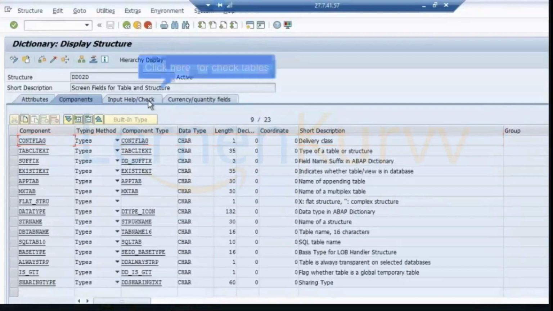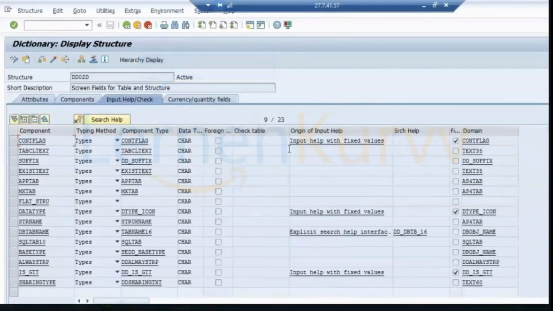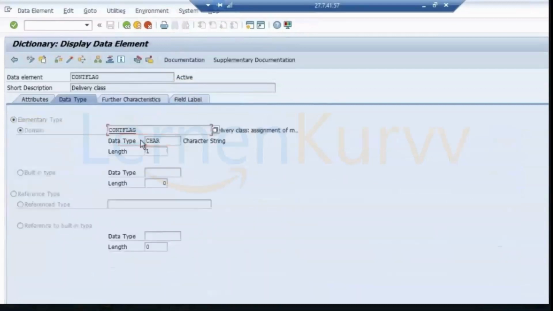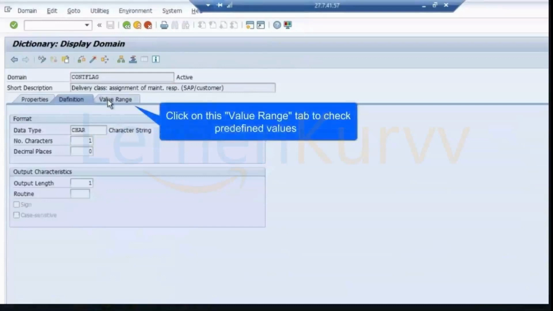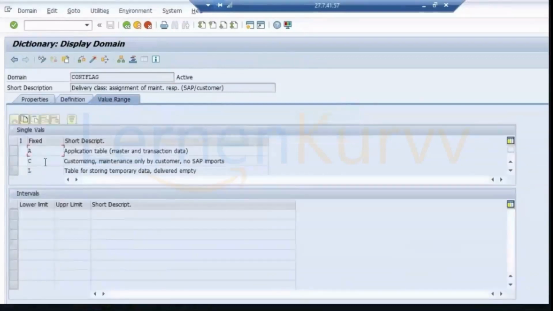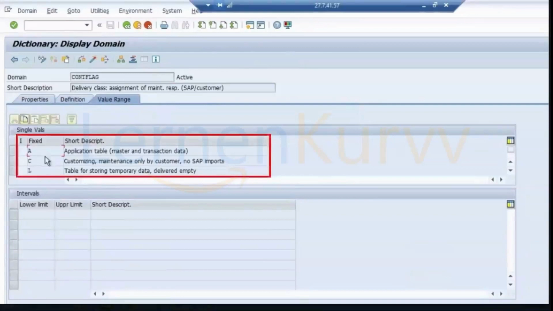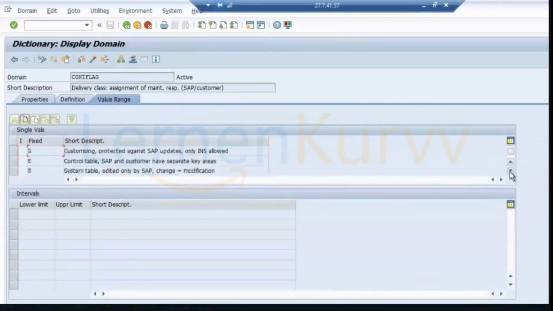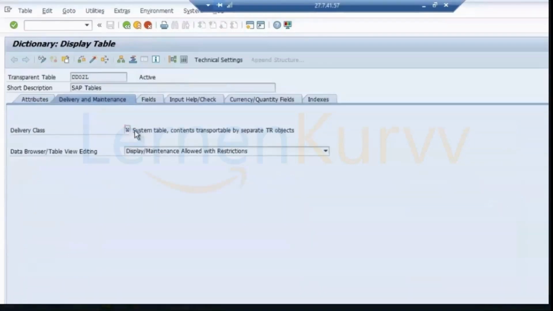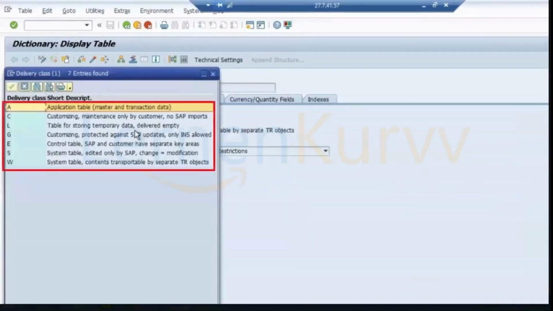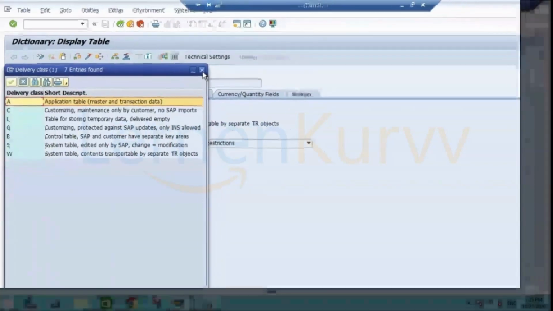Here, if we click on input check, we don't have any tables. It is showing input help with fixed values, which are nothing but the value help. If you click on component and double-click here on domain, you will get a value range tab. Click on the value range tab. Value range is in the domain where you have entered the values. You can see the same 7 entries here which we saw in the table. Let me show you that again. These are the values. This is the value table. It has a limited number of entries, and it can be directly maintained in the table itself.